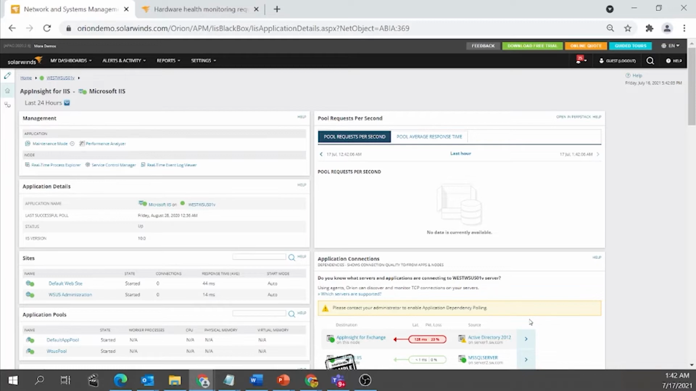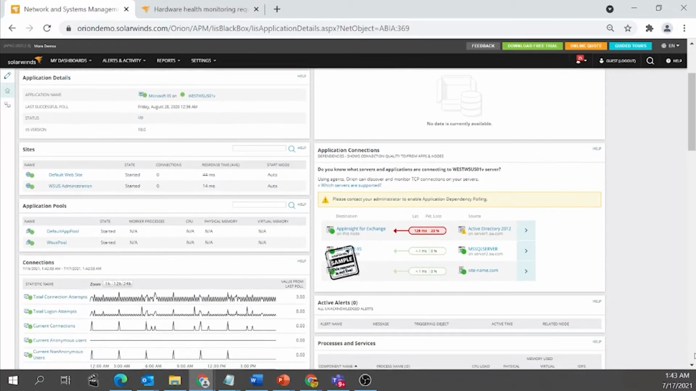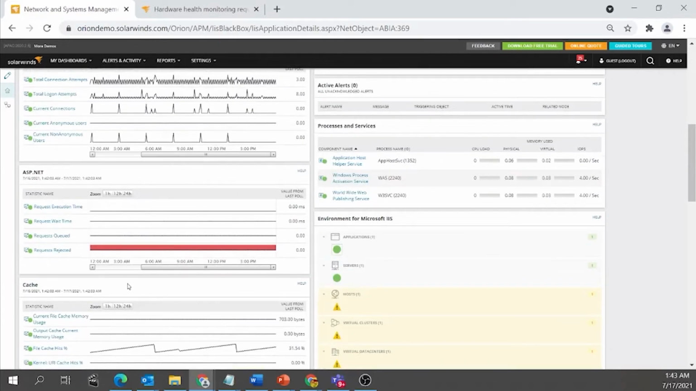From the App Insight for IIS details view, you can click on a performance counter in any of the widgets to open its IIS statistics details view for that particular counter. For example, let's go to ASP.NET. You can click the Help button in each widget to learn more about what it is displaying right now. This is a perfect opportunity for you to learn more about the widgets displayed on any App Insight templates made available by Server and Application Monitor.